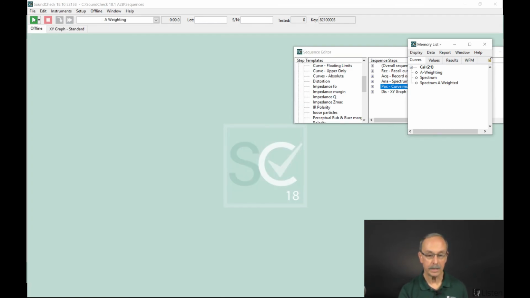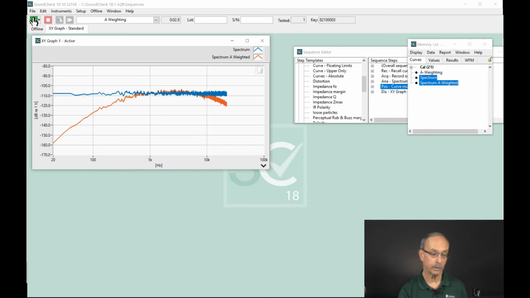So let's just run the sequence and we'll see what comes out. And that's what we would expect. We have our unweighted spectrum here in blue, and then with the A weighting applied, we come up with this orange curve.